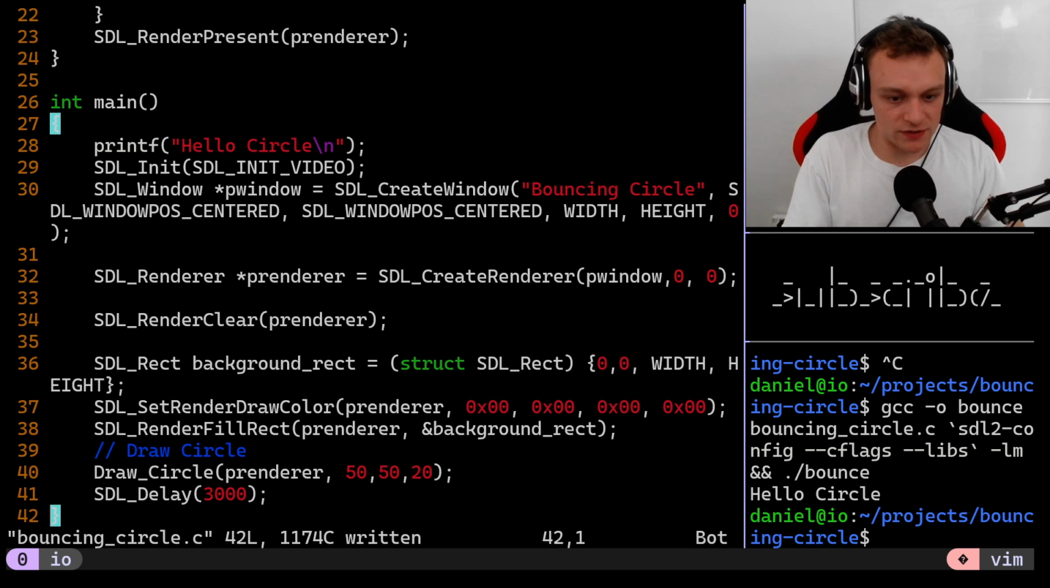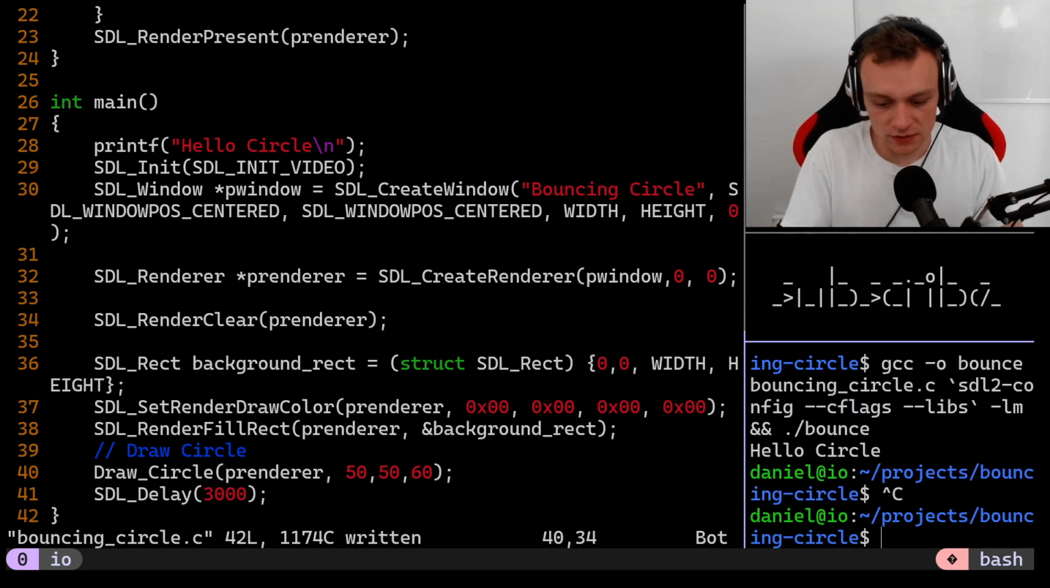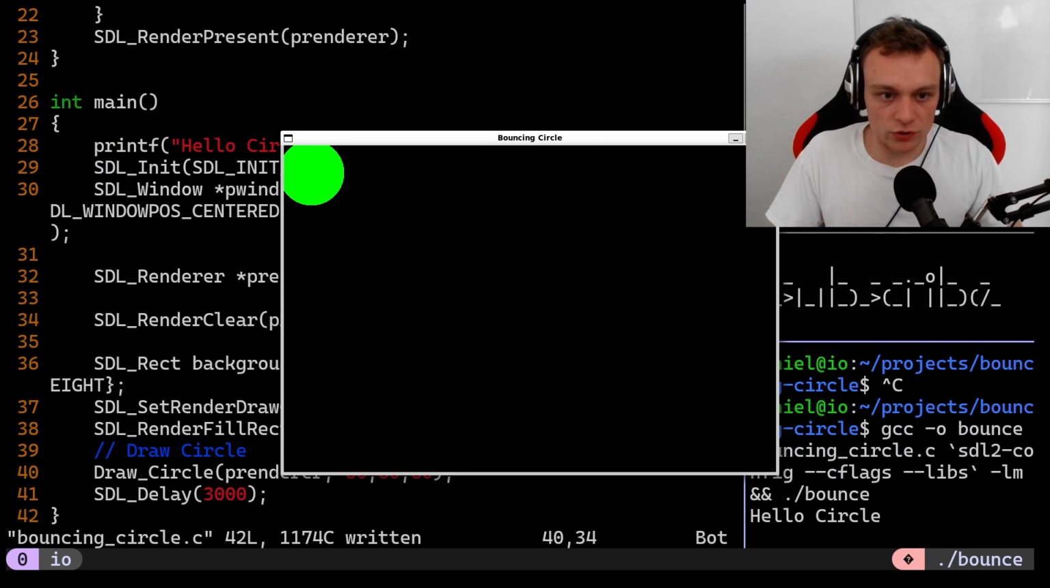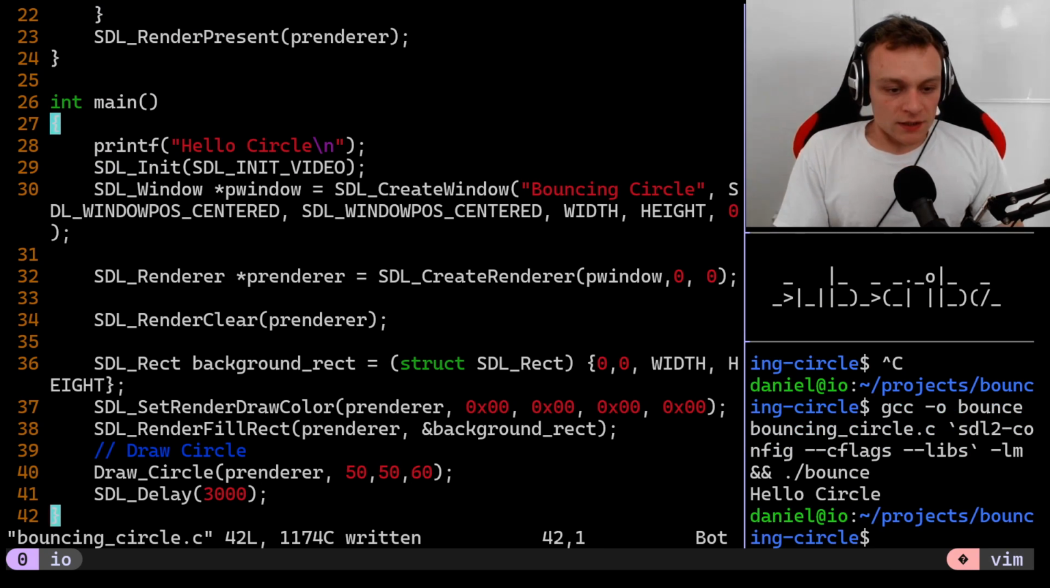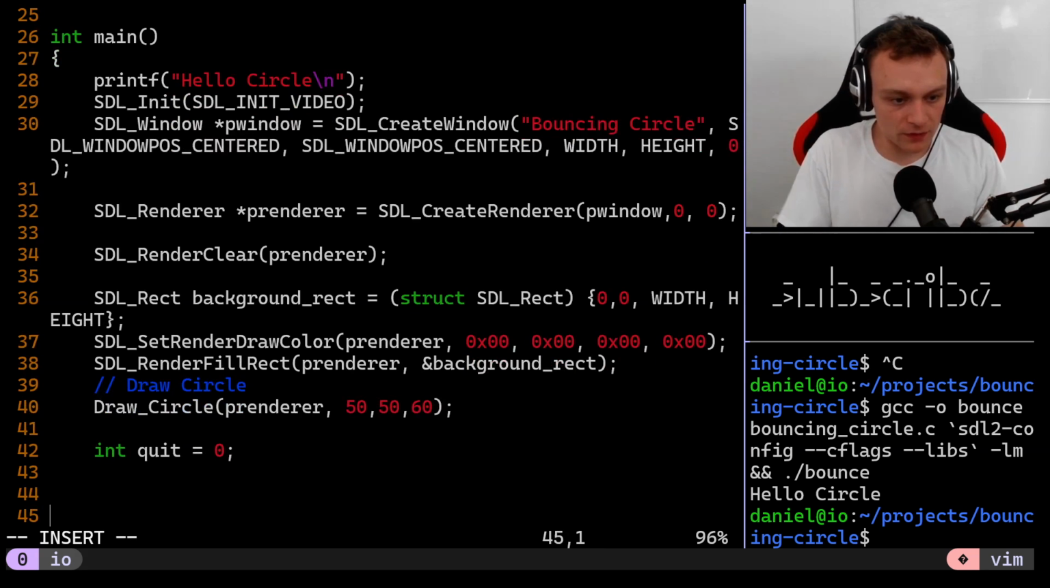Now let's make the circle bounce around. I would first make the circle a bit bigger, much bigger actually. Let's make it 60. Yes, it works. Awesome. Now make the circle bounce around. How do we do it? We have to create an event loop, int quit, while the application is not quit. While not quit, we do the following.